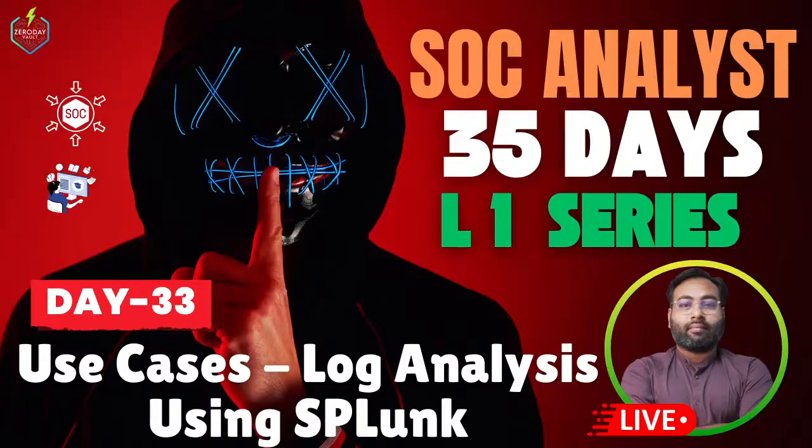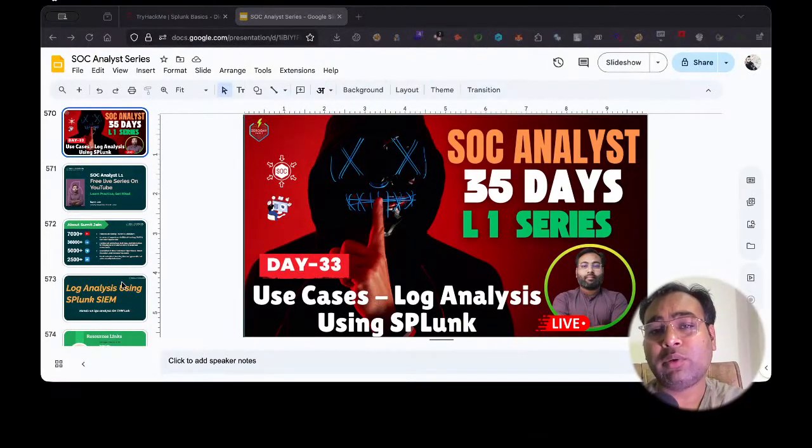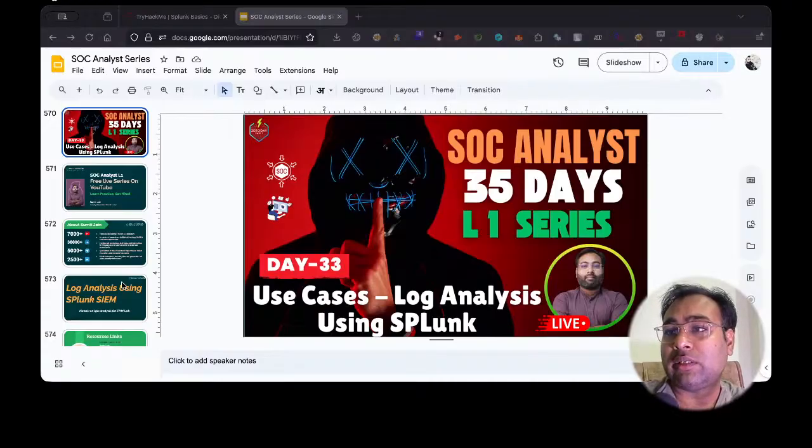In the previous session, day 32, we had some network issues, so I was not able to complete the Splunk part, which we are going to try with TryHackMe. So we were not able to complete it, but today we are going to complete it and see how you can practice on the THM platform and solve some of the labs related to Splunk.